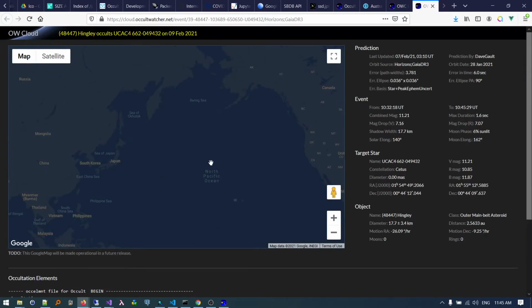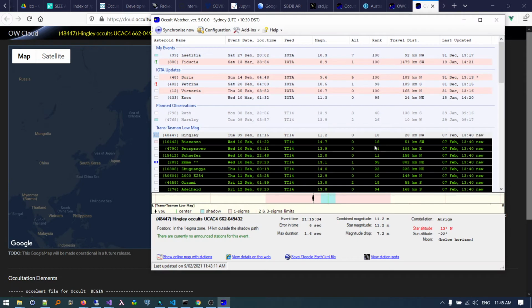And then currently there's a Google map on the page. The idea is that the path will be plotted, and when the user clicks on a certain point, Occult Cloud will display the event circumstances for this location. So it will show things like star altitude, moon altitude, sun altitude, stuff like this, I hope. So this is how it looks after the events have been tagged and they have been synchronized by Occult.